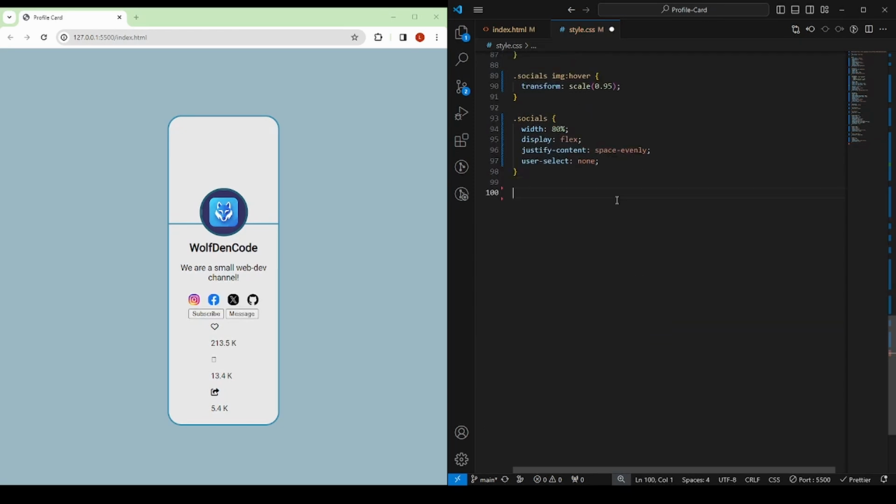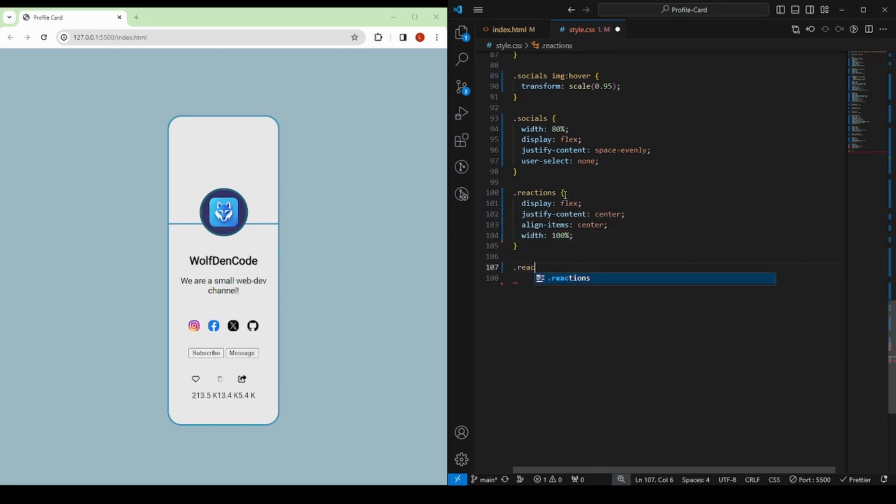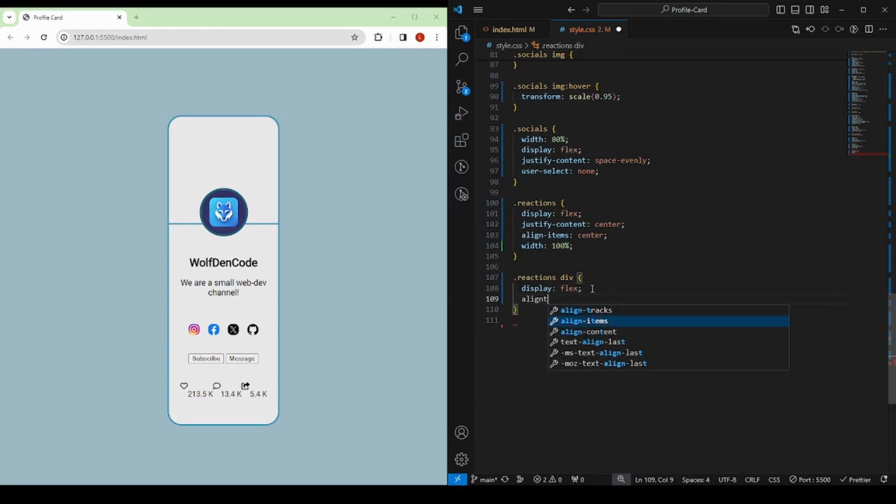We are about halfway through, so the reactions div is coming up. Display flex. Everything to the center, also with the align items. And the width of 100%. Now as for the divs inside the reaction section, we use flex, align items to the center. Give them a gap of 10 pixels between the divs. Everything to the center horizontally as well.